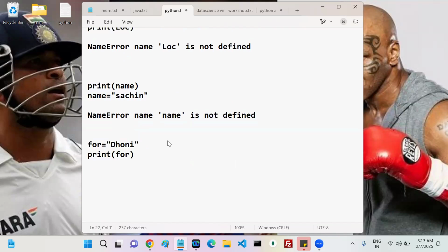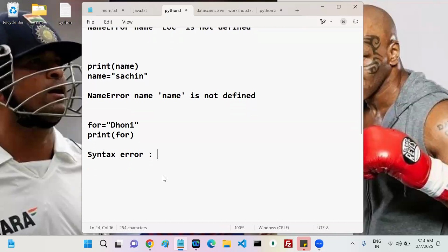The next one is for equals to Dhoni, then print for. Will it work or not work? Come on. It gives a syntax error. Why the syntax error? For is a keyword, a reserved word. Keywords or reserved words we should not use as variable names. Yes or no?